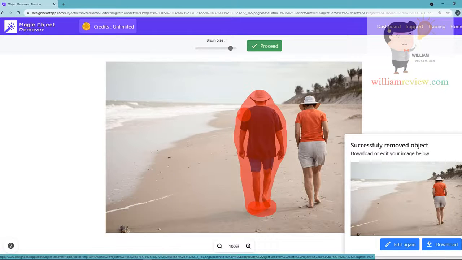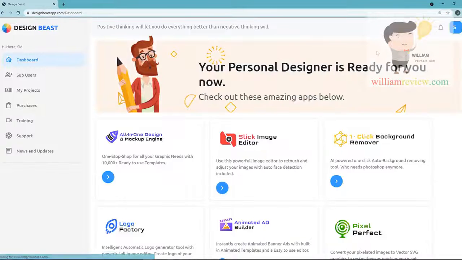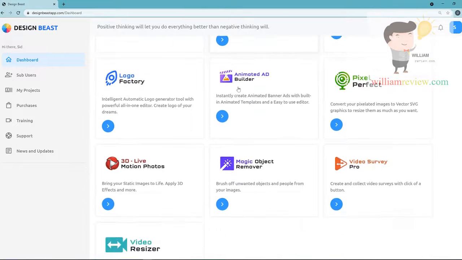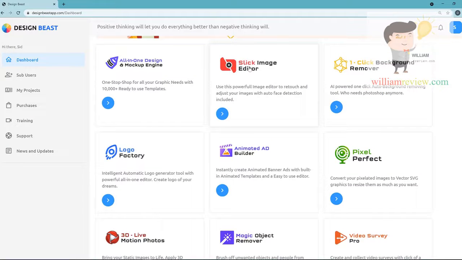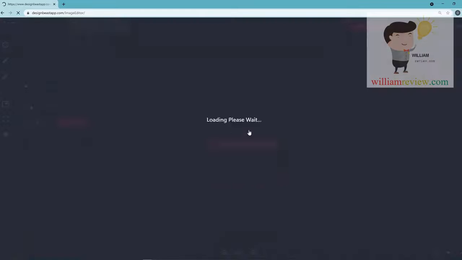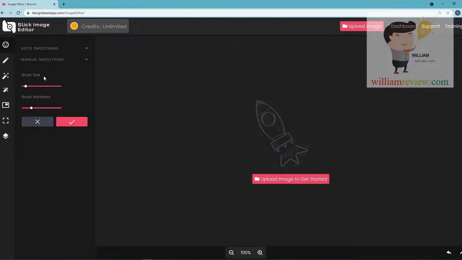Now click on the dashboard here one more time. Let me show you the other great application that's built in here, which is, as you can imagine, the Slick Image Editor technology. Click on that. And this one is pretty cool, by the way. You can now immediately upload any of the images you've created and add effects, and you can do all kinds of cool things.